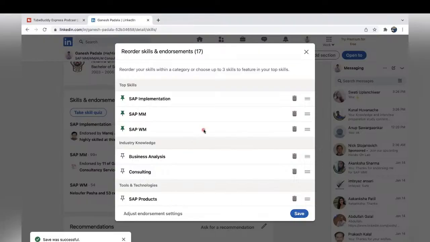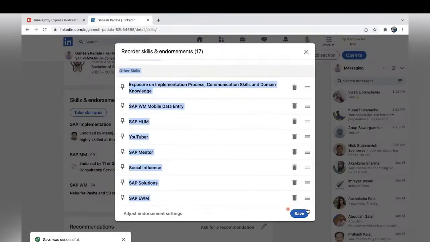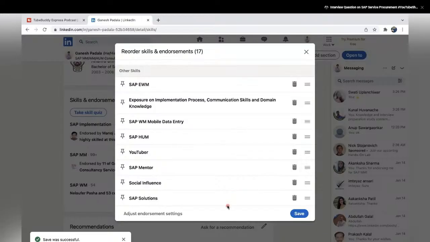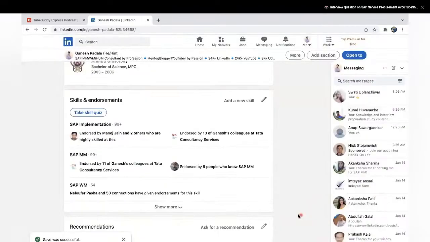If you want to move anything from front to back, for example, I want to move EWM to the top in other skills, I move here. See, you can use this button to move here and there. So like that, you need to adjust, and whatever skills are related to top, those need to be visible at the top of the screen.